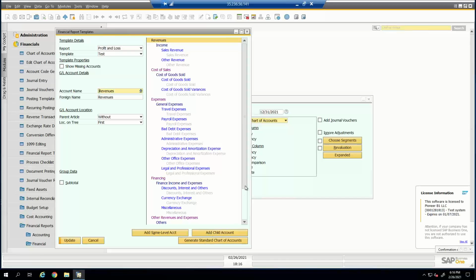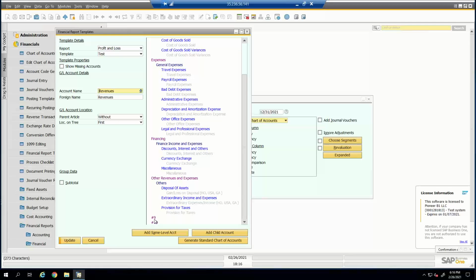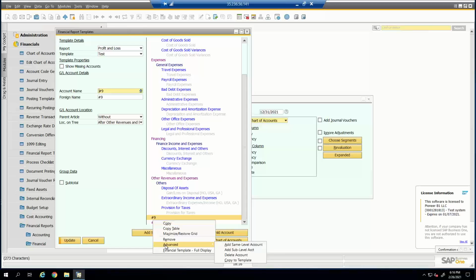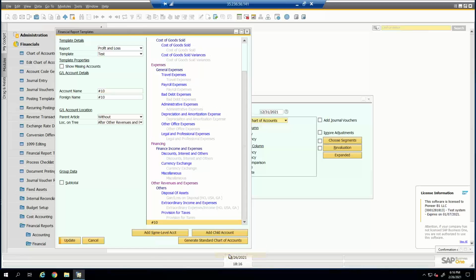Take a look at here. If we generate the standard chart of accounts, you'll see at the bottom, those drawers are just sitting there. In this environment, we don't have any use for those. We don't have any other, different GLs under those, so they're not really relevant when we're running our reports. So if I wanted to create a template where I wanted to remove those different drawers, all you have to do here is right click, go to advanced, and delete account.